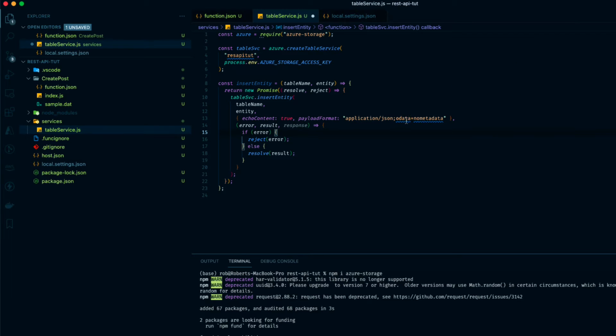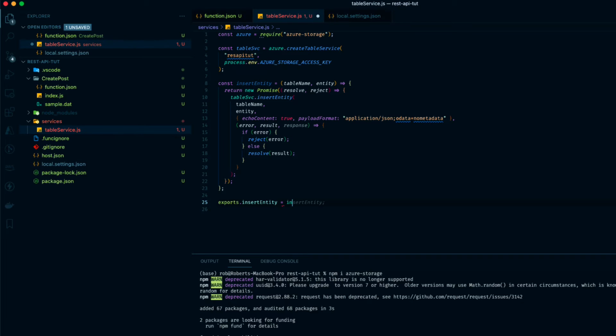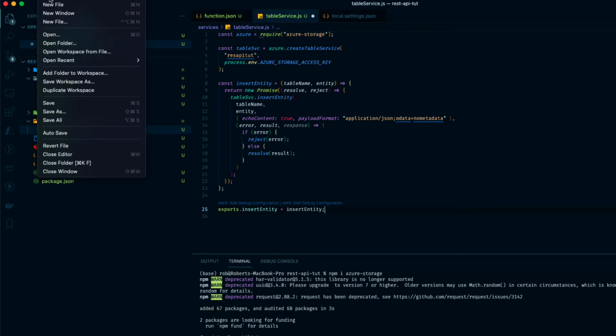So essentially what this is doing is there will be some metadata that's returned on the object, and I don't really want it. I just want the actual object that we passed in or that has been inserted into our post table. And then down at the bottom here, I'm just going to export this function. So I'm going to say exports.insertEntity equals insertEntity. And I'm going to go ahead and save that.